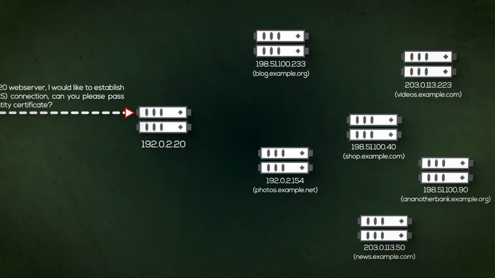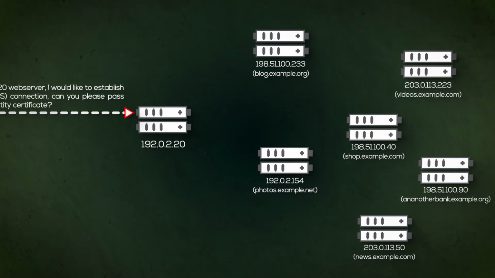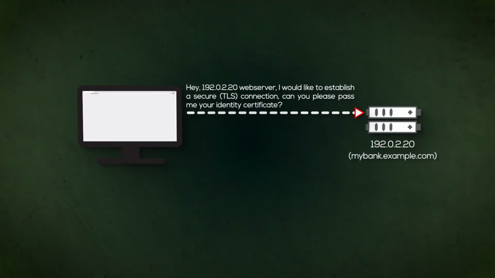Now, in an ideal world where every website is stored on a separate server, setting up a secure tunnel between the server and the client would not be a big problem. Our browser would fetch the website's IP address from the DNS provider. You can check out my How DNS Works video for that. And since the web server would only be hosting a single website, it would know that it has to provide the identity certificate of mybank.example.com whenever any browser would make a request for a secure connection. But we, my dear people, we don't live in an ideal world.